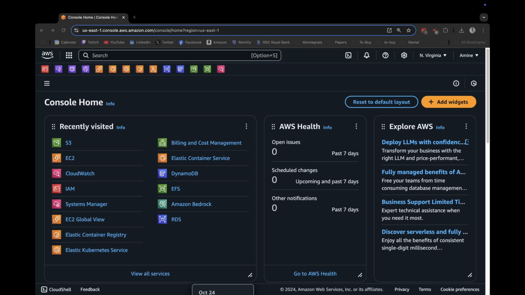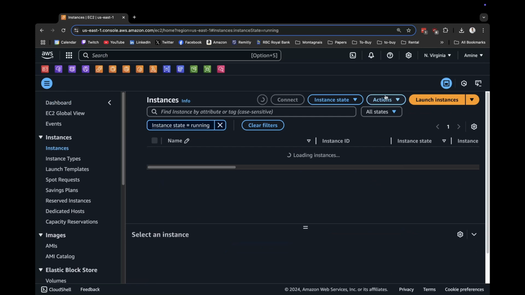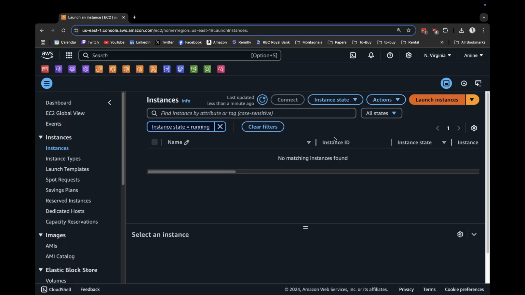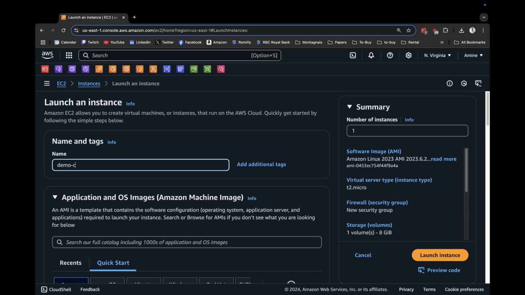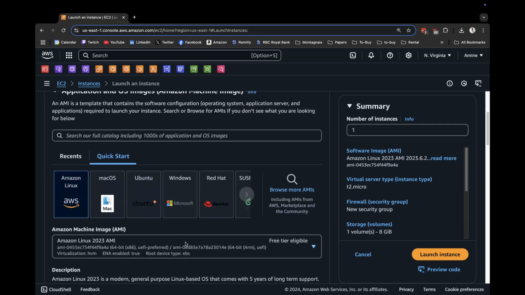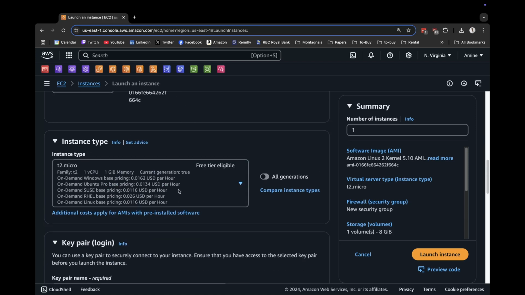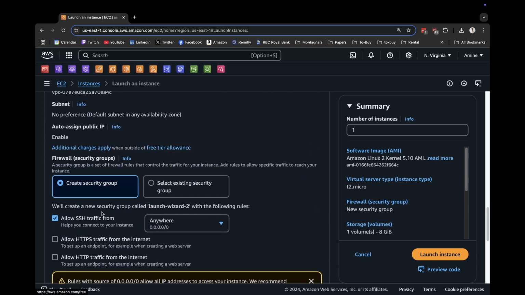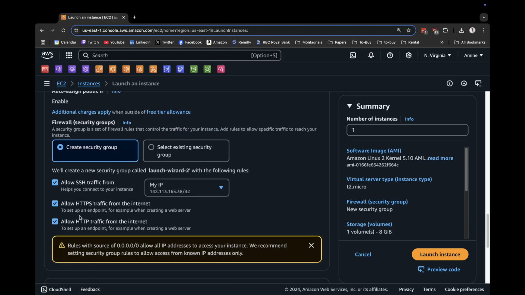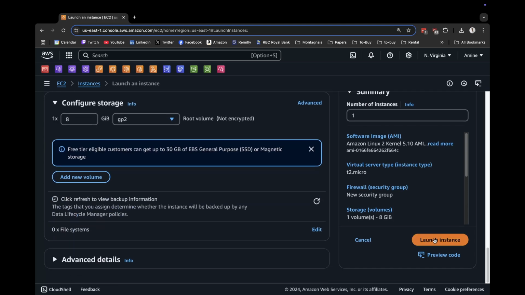All right, let's start by launching a new EC2 instance. Launch instance. This will be just a demo. CloudWatch. Select this type, T2 micro would do the job. Select my key pair to connect to the EC2 instance. Allow SSH from my IP, allow HTTPS, allow HTTP, and that's it.